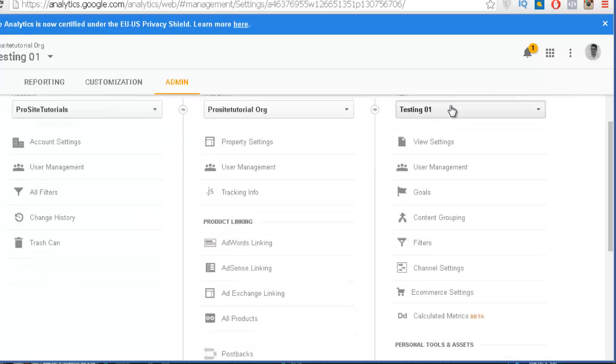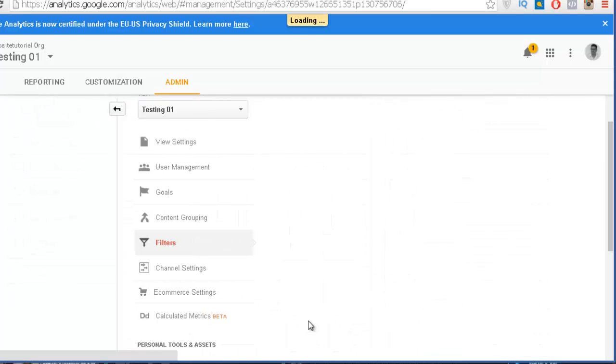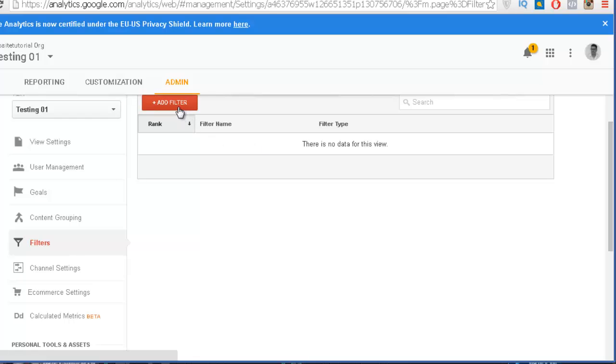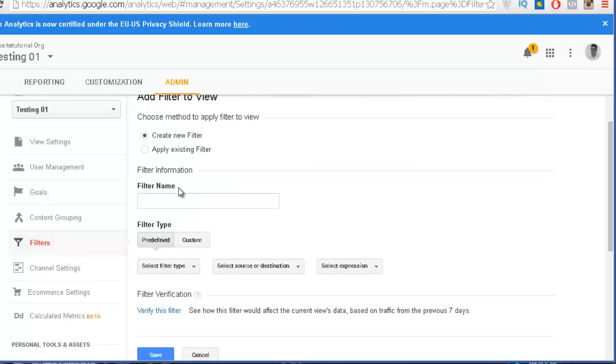So I'm going to select testing and I go to filters, and over here I just click on add filter, create a new filter for this view. So in this case I want to, let's say, no IP. So what I'm going to do is I want to exclude the IP from my computer, so each time I go to my website it won't appear inside of my reports, my IP address.